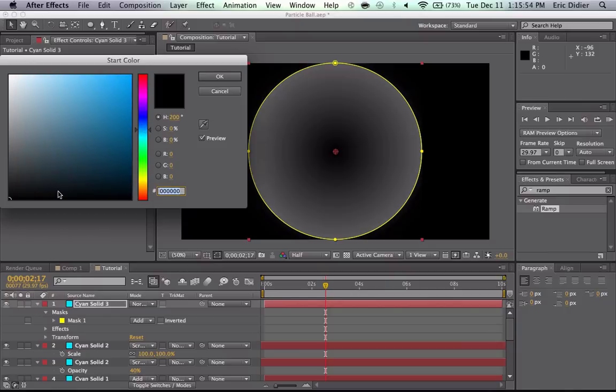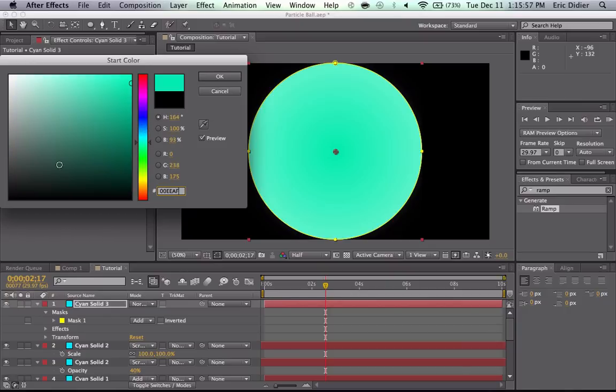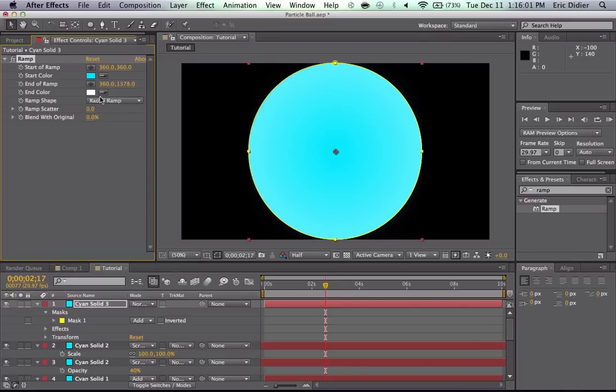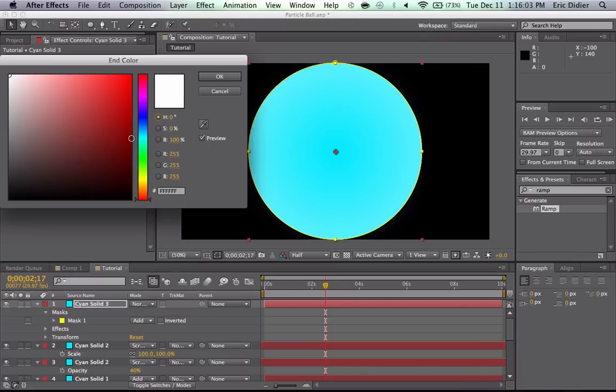So we'll go back here, do my OOEAFF. Except EAFF. And that'll be the start color. The end color can be just more white.